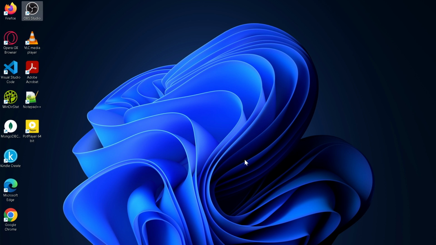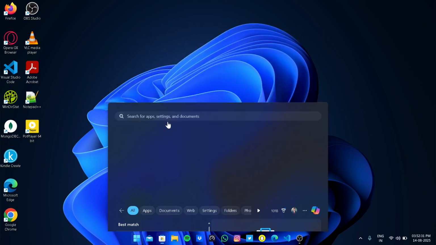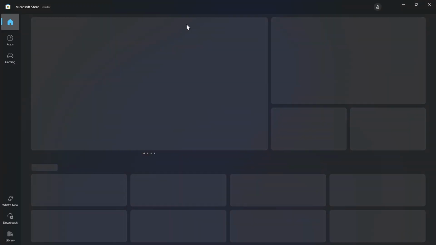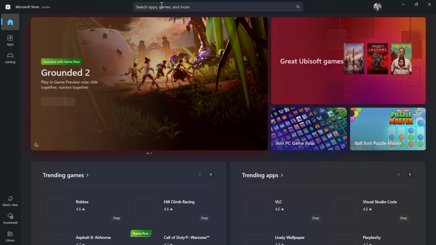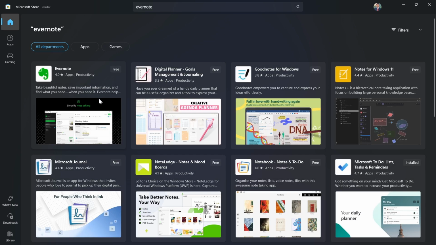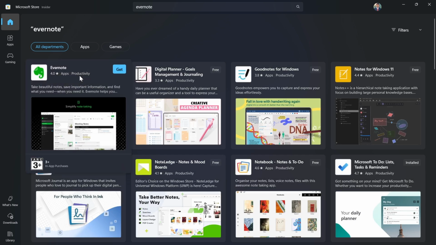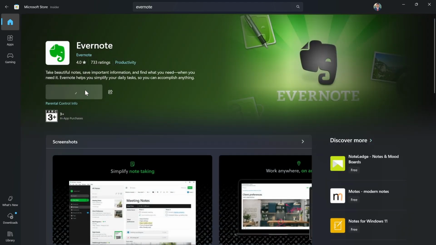So for downloading it, open Microsoft Store and then search here Evernote, and here you can see this is it. So now click on Get. Just wait, it is getting ready.